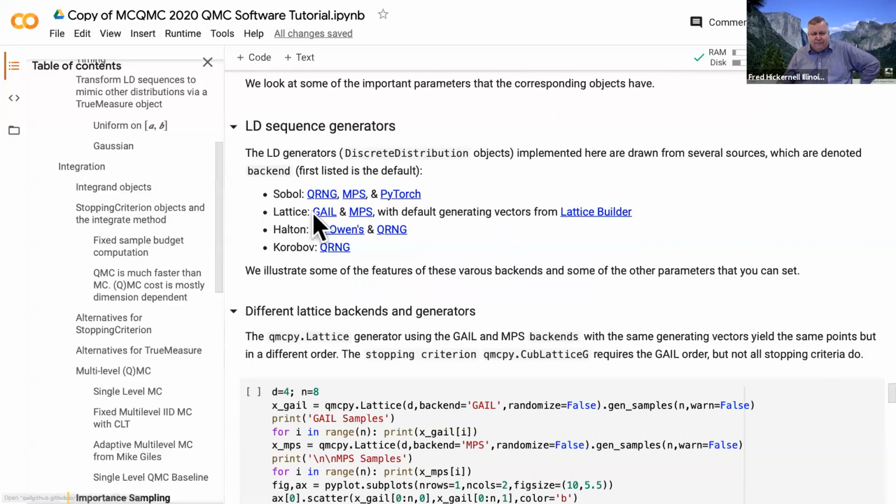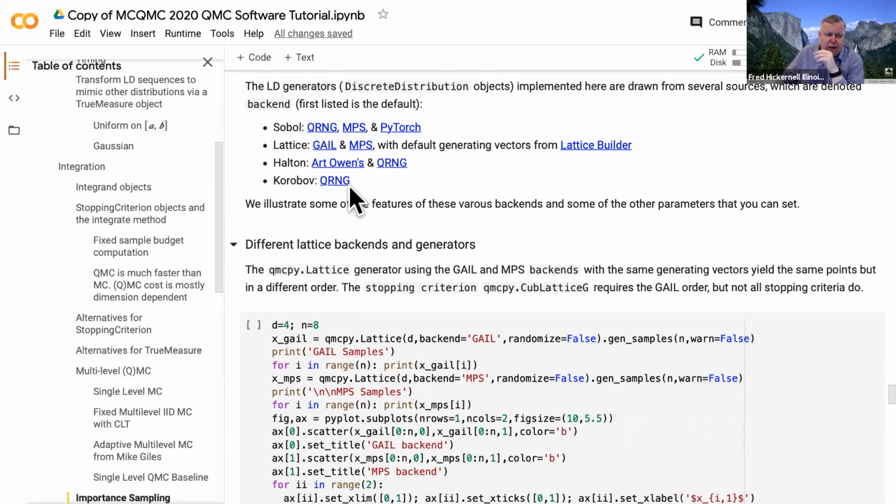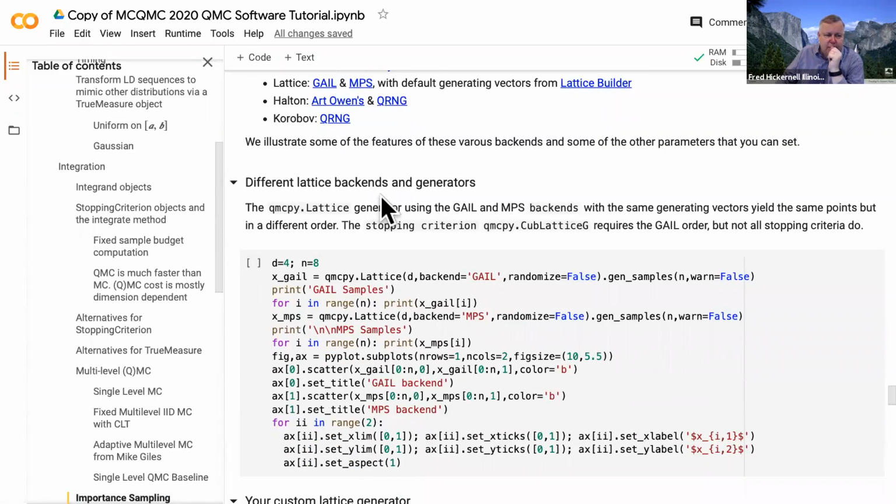For Lattice, Gale and the Magic Point Shop use different orders of generating them. For the Gale, we have them in, if you will, the van der Corput sequence order, which we need for some of our stopping rules. For other stopping rules, it doesn't care, so you might want to use a different one. And then the generating vectors are from Lattice Builder, and I'll show you how you can change them. And for Halton, Owen's is the default, and QRNG is also available. And there's a Korobov, which is a version of Lattice that's also available.